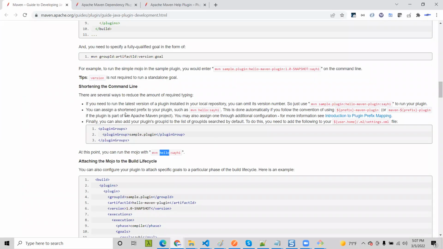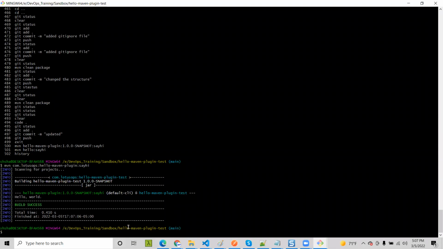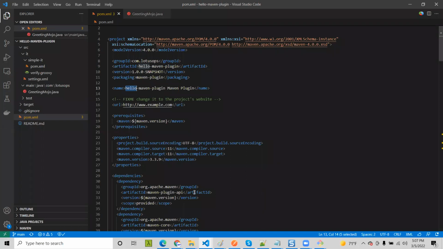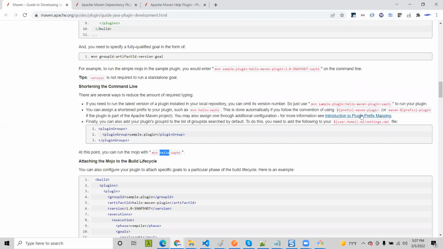The next one they're saying is you can assign a shortened prefix to your plugin, such as mvn hello:say hi. This is done automatically if you follow the convention of using, oh, now I get it. Now I understand. That hello comes from this part. This part, not this part, here, this part. So if I rename my plugin, and instead of hello-maven-plugin, I call it as hello-to-maven-plugin, then I can use just the first part. The second part is a convention. That's exactly what I'd forgotten about, right?